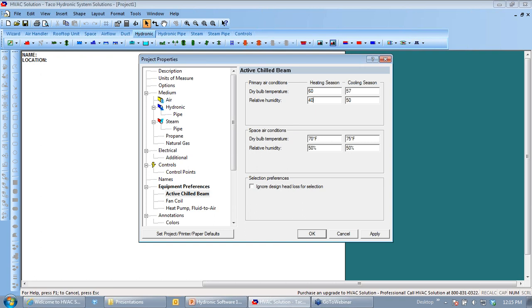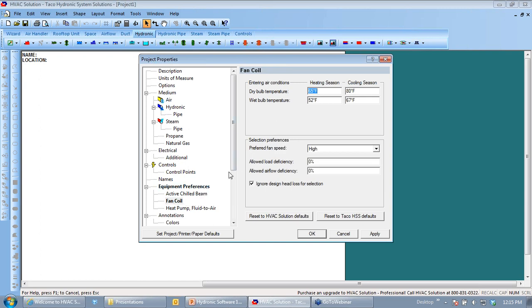I can put in my space conditions, what I'm trying to achieve, and then when I hit apply, those will all be saved. When I go to fan coil, I can see my defaults for those. Fan coil is default at 80/67. That's the AHRI test condition at which we test fan coils for all manufacturers. So that's a pretty good starting point. That's 80 degrees on the dry bulb, 67 degrees on the wet bulb. That's normal for a fan coil selection here.